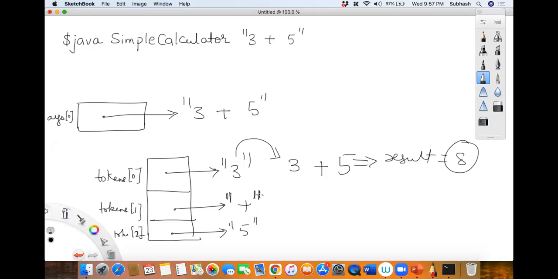S1 dot caret of 0. What does that give you? Capital S. Similarly, this is your string, no? Tokens of 1 is giving you a string, right? Caret 0 is how much? This is a string, this is the 0th character. Tokens of 0, tokens of 1, tokens of 2. I'm talking about tokens of 1. Plus, sir, so 0 is plus. Understood or not? Understood, sir. Okay, that's all then.